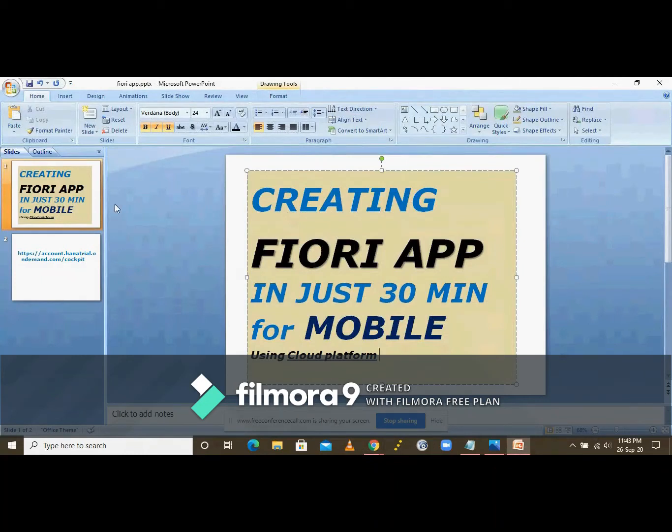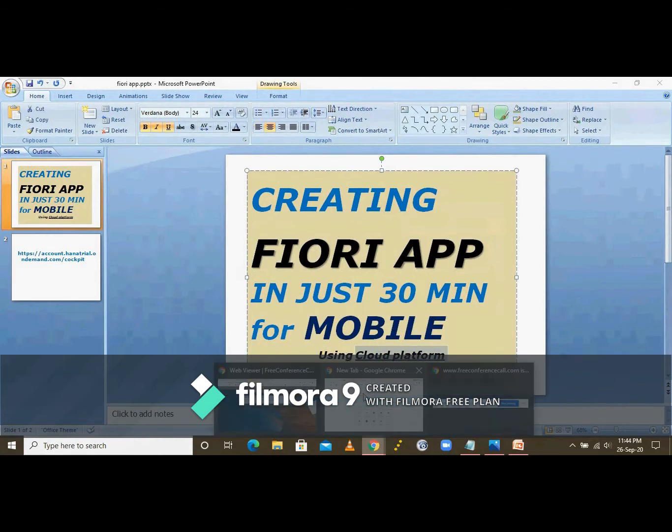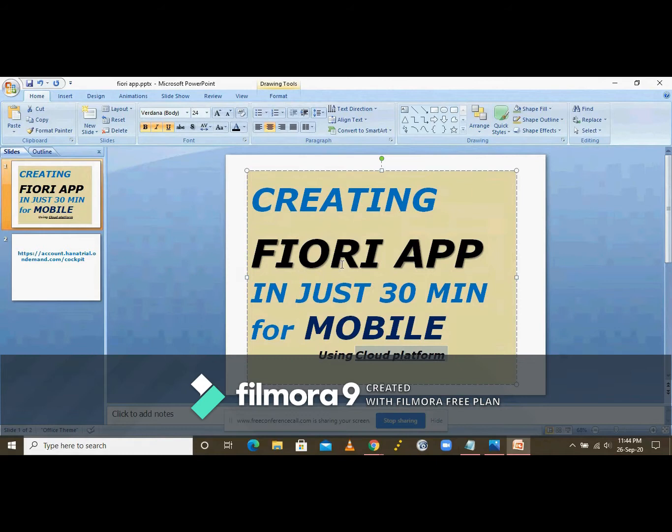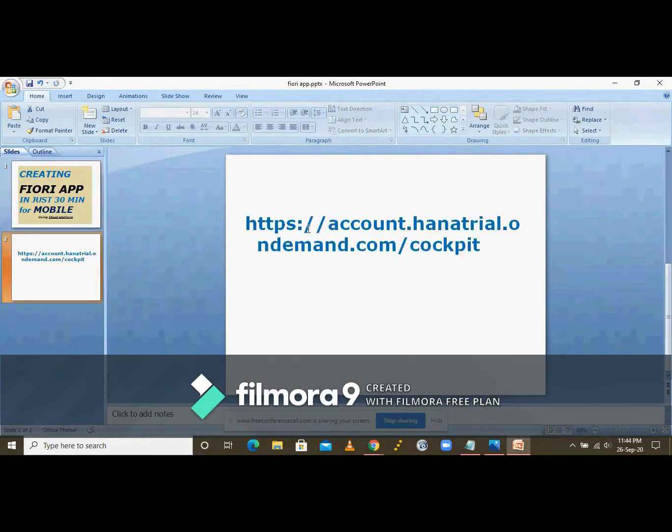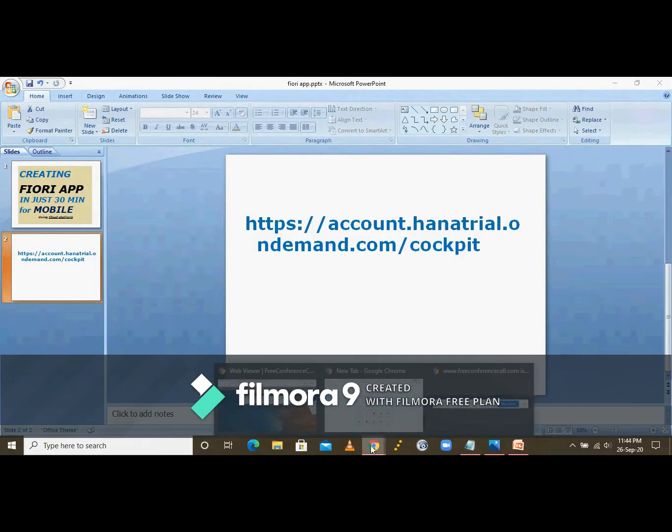In this session, I'll be explaining how to create a normal Fiori app for the mobile user in just 30 minutes, or within the 30 minutes, using the cloud platform environment. We can see this is the URL for the cloud platform, account.on trial.ondemand.com. This is the cockpit on the Neo environment.